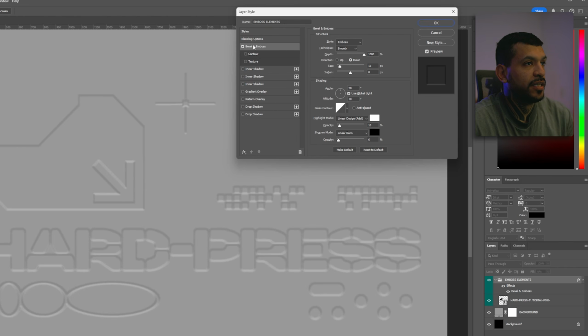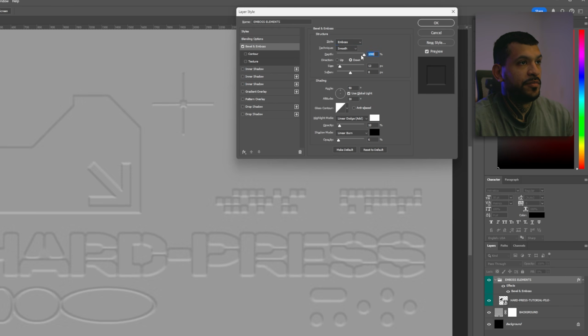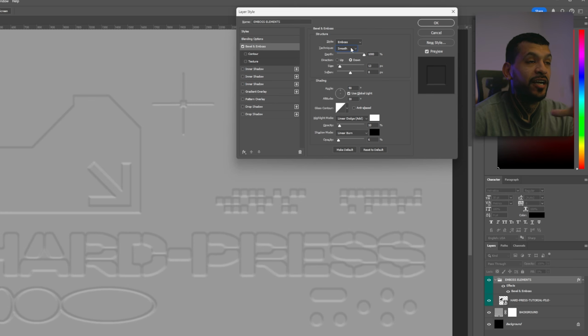So first, bevel and emboss. The style, set it to emboss because it's gonna give us that nice smooth transition from the inside of the shape to the outside of it. The depth, bring it to the top. Technique, smooth. I found that chisel hard and chisel soft, if you're not using a perfectly vectorized shape, can give you some janky artifacts that don't really look cool, so smooth should look perfect. Direction, down.